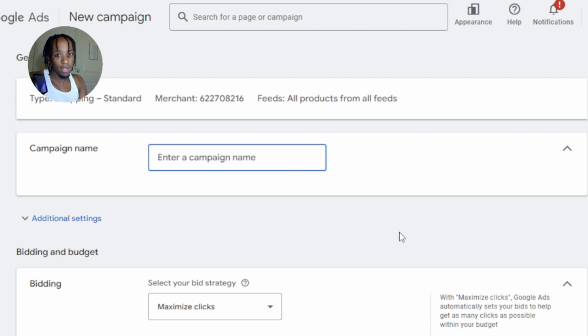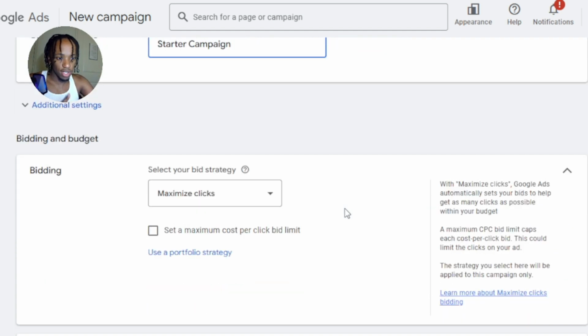So for the campaign name, you can name it anything you want. Honestly, let's just say starter campaign, as long as you can differentiate this campaign from the other campaigns that you're doing, okay?